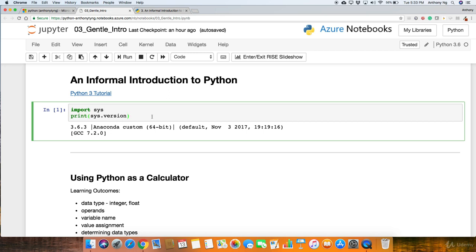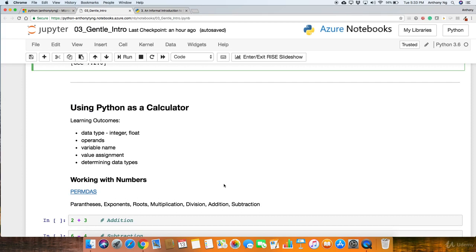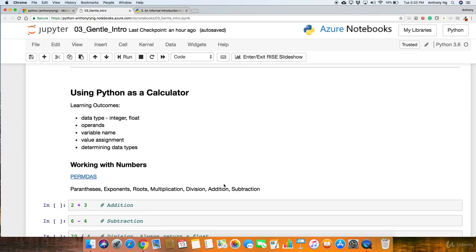What I wanted to know is which version of Python I am running here. It's 3.6.3, Anaconda custom 64-bit. The default is November edition here. So it's telling me this is the Anaconda version of Python. Alright, so let's dive into it and look at using Python as a calculator.